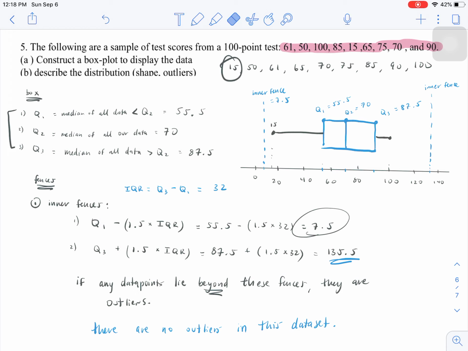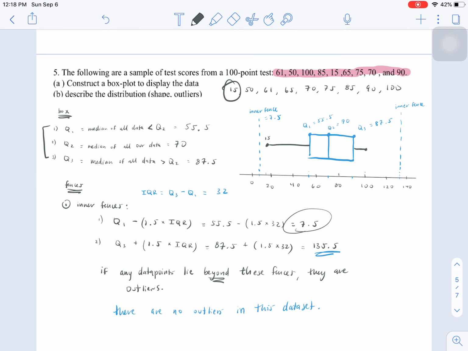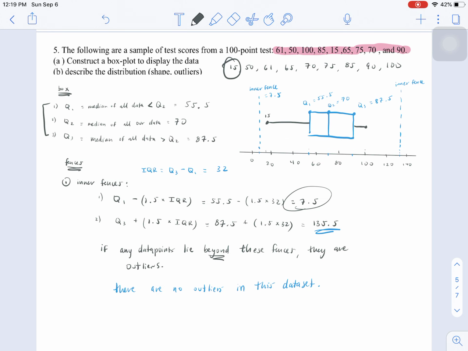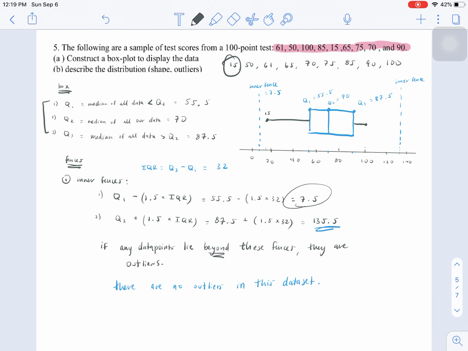If I had any outliers, if I had any data points less than 7.5, I would simply draw my whisker out to the fence and stop right there. Same idea if I had any data points greater than 135.5. In that case, I would just draw my whisker out to here and stop. In this case, we don't have any outliers, so we don't need to calculate the outer fences. You can go ahead and look at your lecture notes to review when you would use the outer fences and for what purpose.